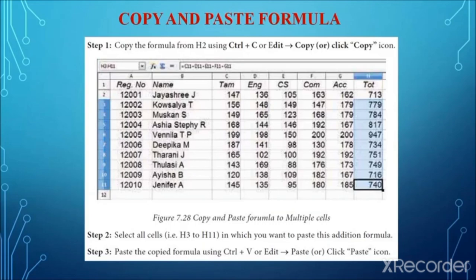So we have seen that the formula is only for B1 plus C1, that is, the result will be stored in A1. So when you copy the formula and paste it in A2, automatically the relative cell address will be taken. For A1 we have added B1 and C1, so it assumes the relative cells for A2 are B2 and C2. So automatically the formula will change to B2 plus C2. So that is the relative cell reference.